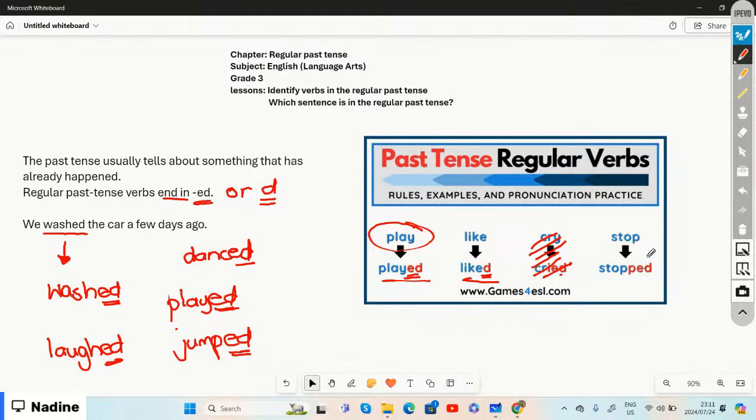That is when we go further or deeper into our tenses. But for now, these are the things that you need to remember: that a regular past tense verb either ends in ed or d. That is basically the letters that you add at the end of the verb. They usually call it the suffix, but let's just say it is added at the end of the word in order to show the past tense. It tells us about something that has already happened.